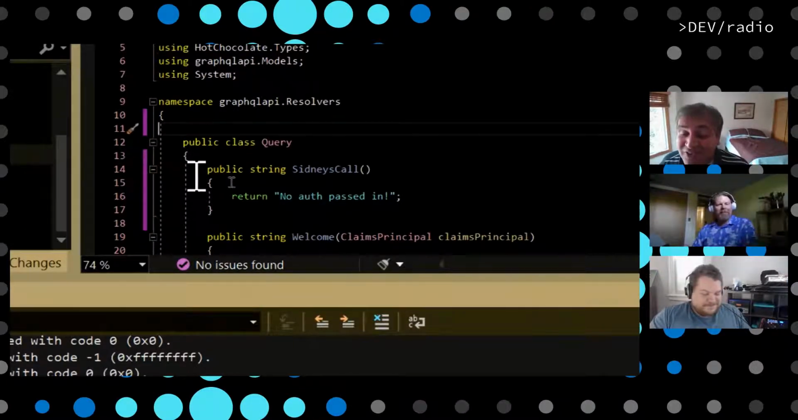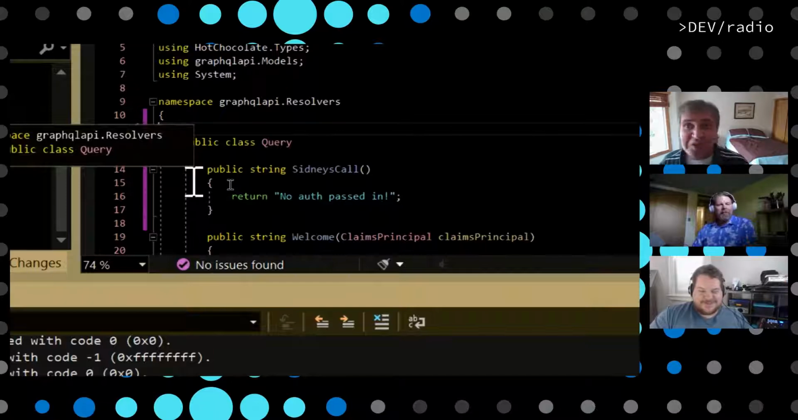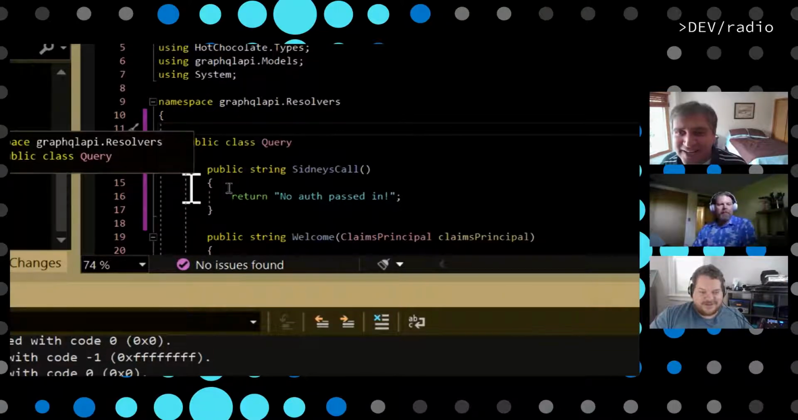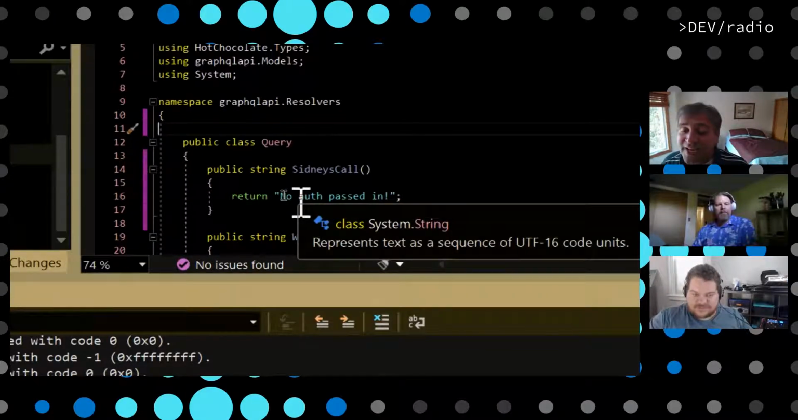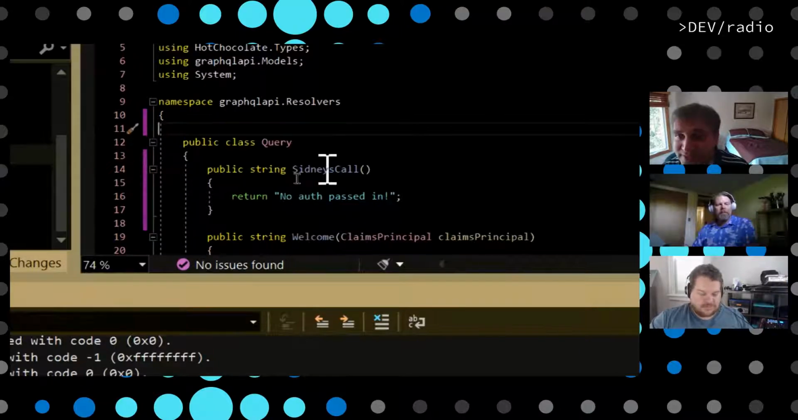So just to remind everyone, what we've done is we had one of our stakeholders, Sydney, say, hey, can I get a request that doesn't have any auth passed in? And so we're quickly creating an endpoint. If I was to go into Banana Cake Pop now and look at the schema, I'd see a new one called Sydney's Call, and it would return a string. And that's cool, but that's not the real world. In the real world, we're doing much more complex things.